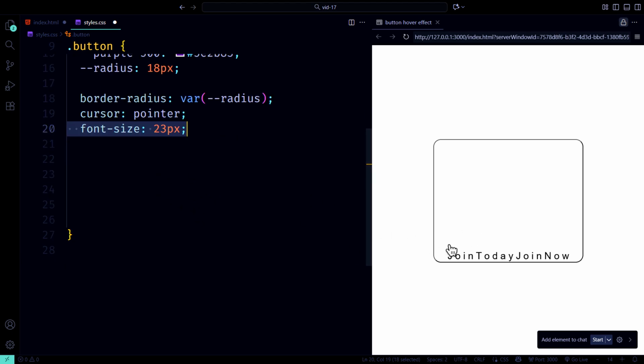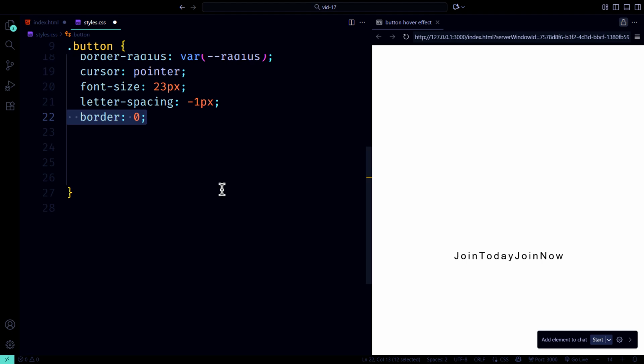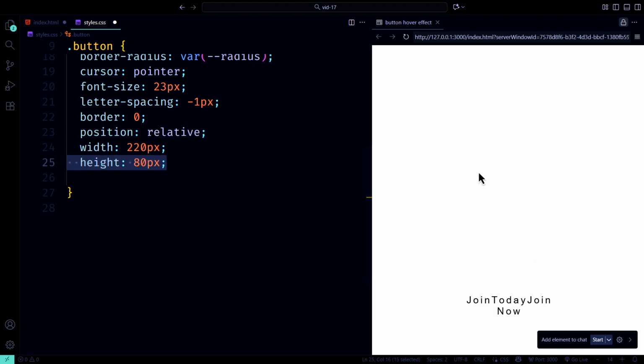The font size is set to 23px, and letter spacing is set to -1px to tighten the spacing a bit. The border is removed by setting border to 0. We then set position to relative. This is important because many child elements will be positioned absolutely inside this button. We then define the width and height of the button. Width is 220px and height is 80px.